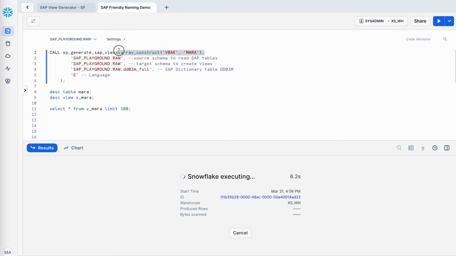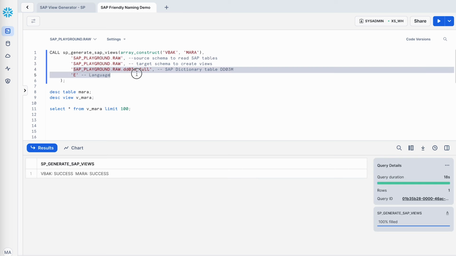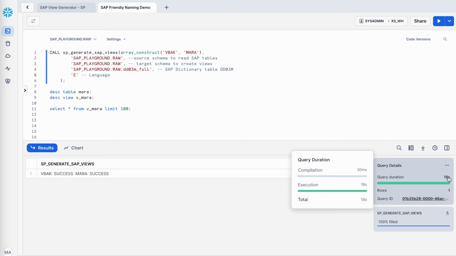So as you can see, you can input multiple table names into the stored procedure. You should put the source schema to read SAP tables, the target schema for the views, SAP dictionary table DD03M, which should be imported into Snowflake in advance, and the language selection for the fields. The stored procedure is completed now in 18 seconds and created views for the VBAK and the MARA tables.